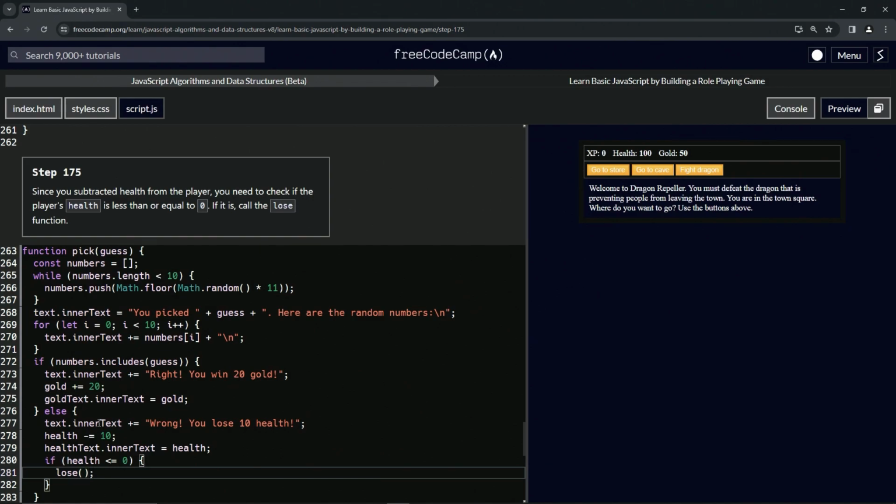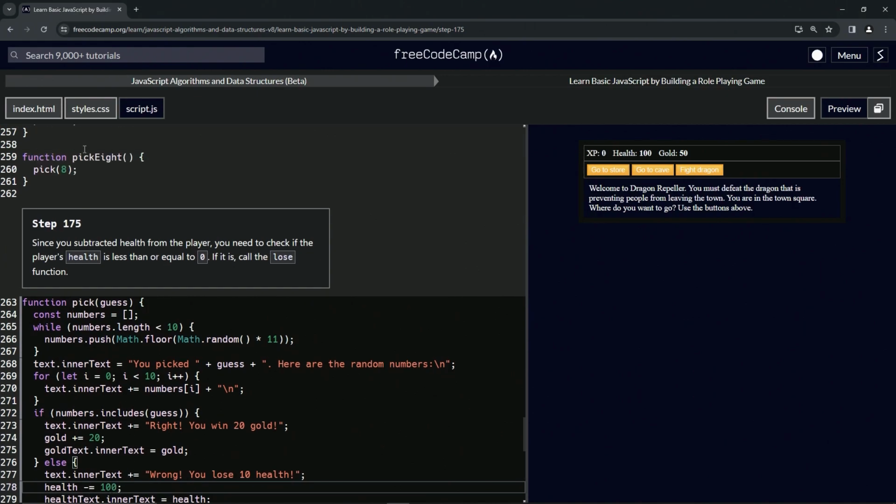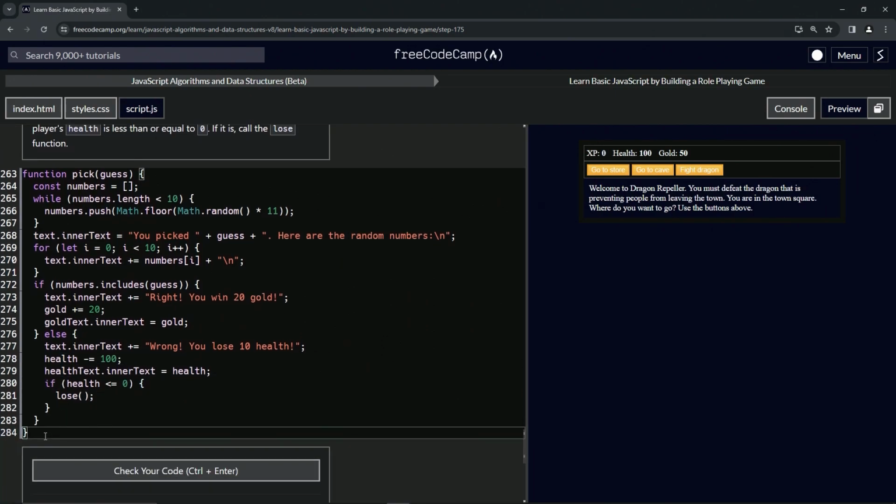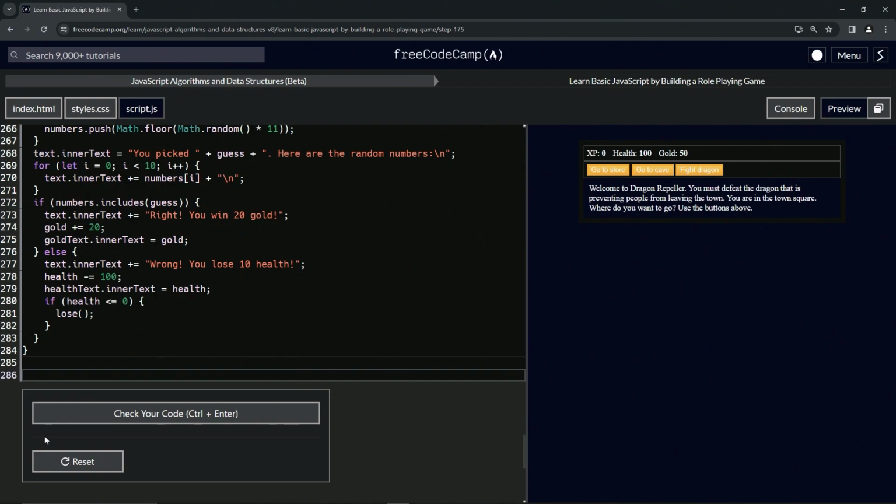And to check this, let's turn the health into minus equals 100. Let's come up here and let's do pick 8. How about that? And let's come down here and do the pick 8 function, like that. You die. Yep, it worked.